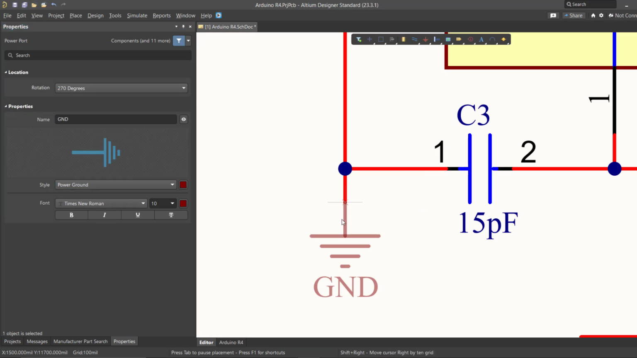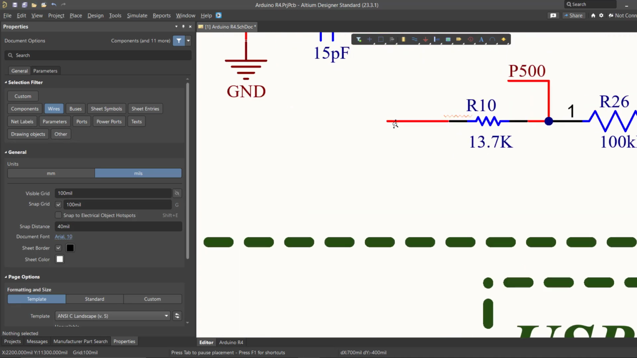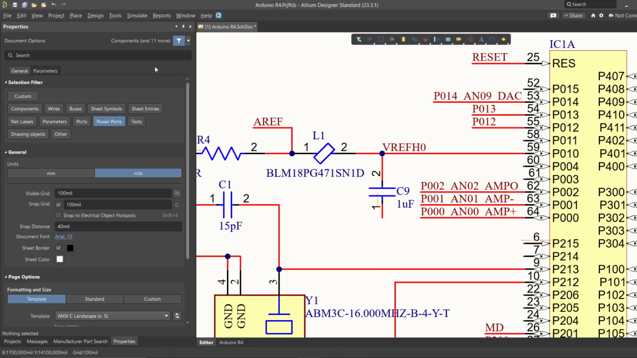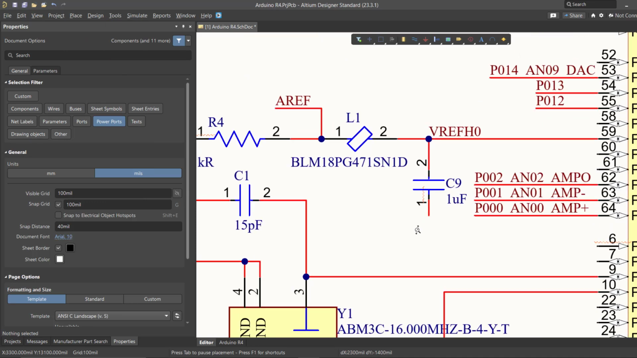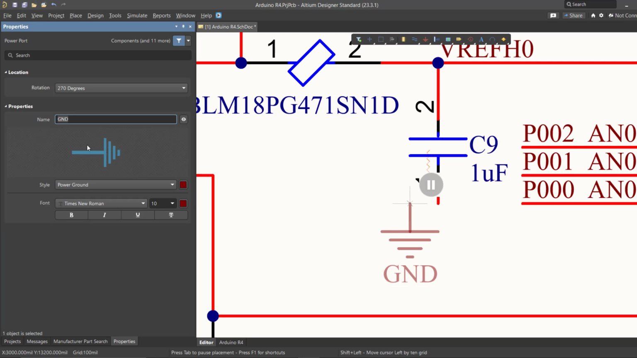Often, power ports are labeled with their voltage values, for example 5 volts, VCC, and ground, for clarity in understanding the circuit's power flow. To add the power port, click again on Place, then click on Power Port. Now snap it to the components or connections that are required. You can access the properties by pressing the Tab key on your keyboard.